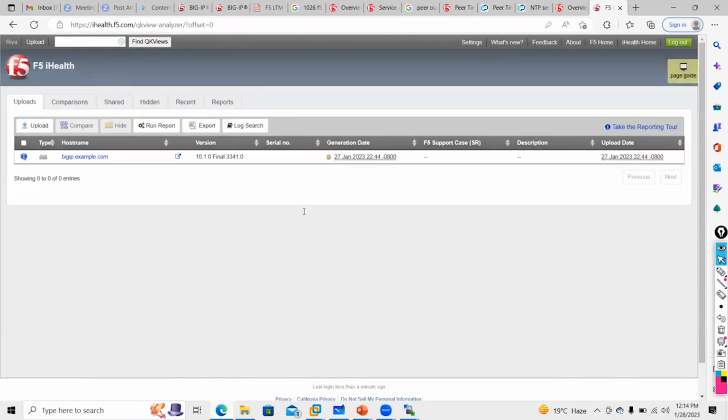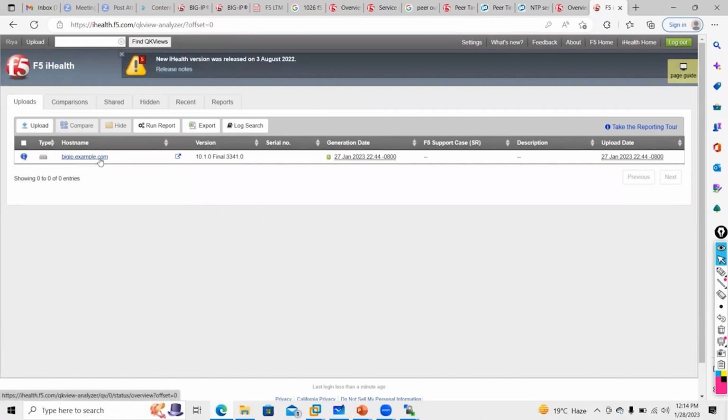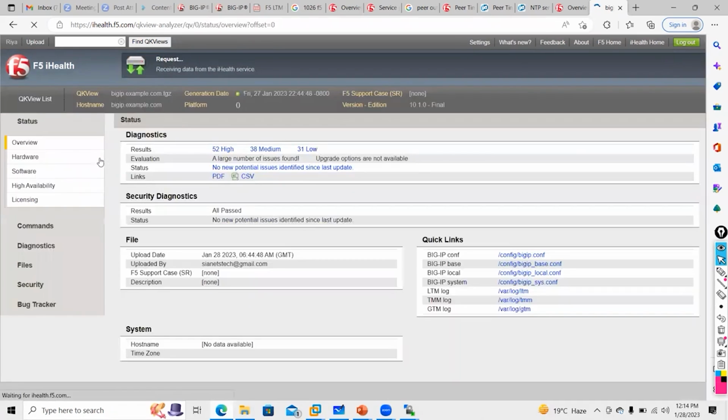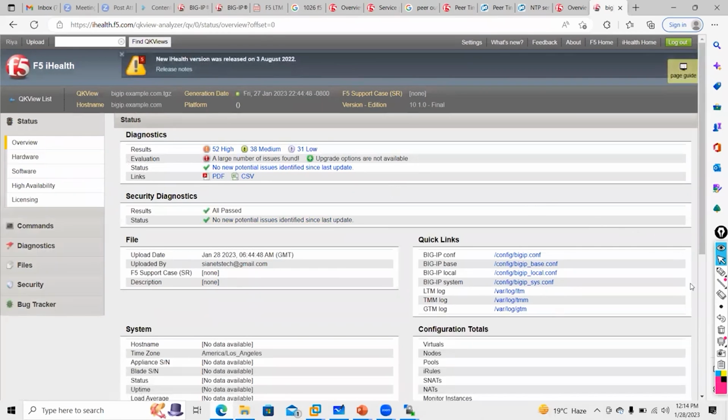Qkview is just like a diagnostic file. It has all your files present, like all your configuration. So let's say this is your bigip.example.com. It will tell you everything: how many vulnerabilities are there in your version? So how to take Qkview, guys? Qkview is basically like in Cisco, where you have diagnostic tools; iHealth is also a diagnostic tool which will help you. So how to take Qkview, guys?